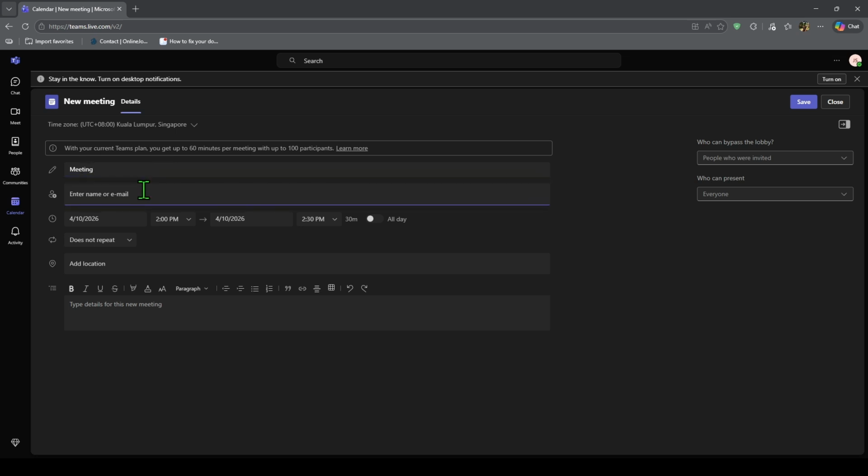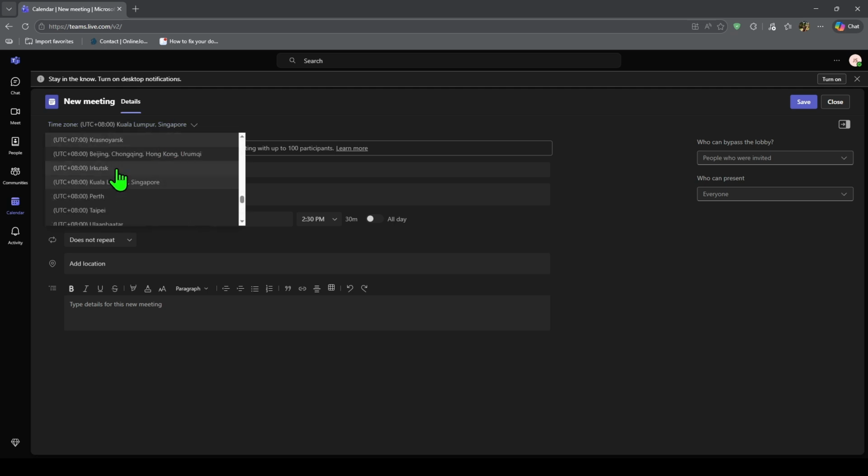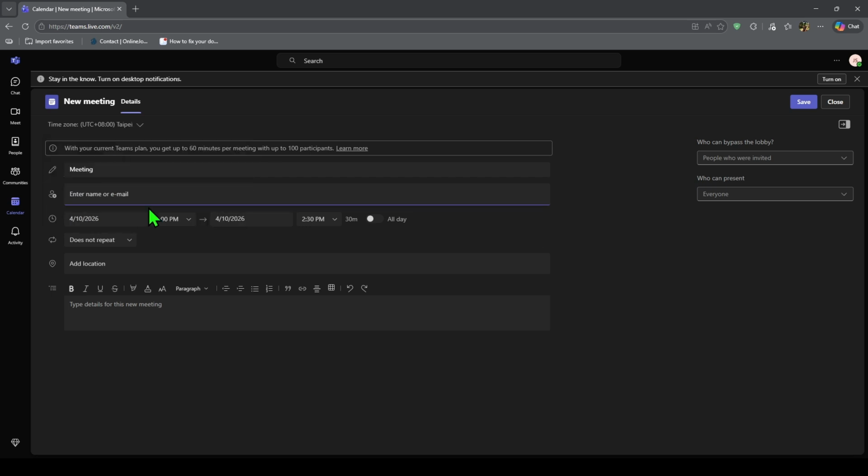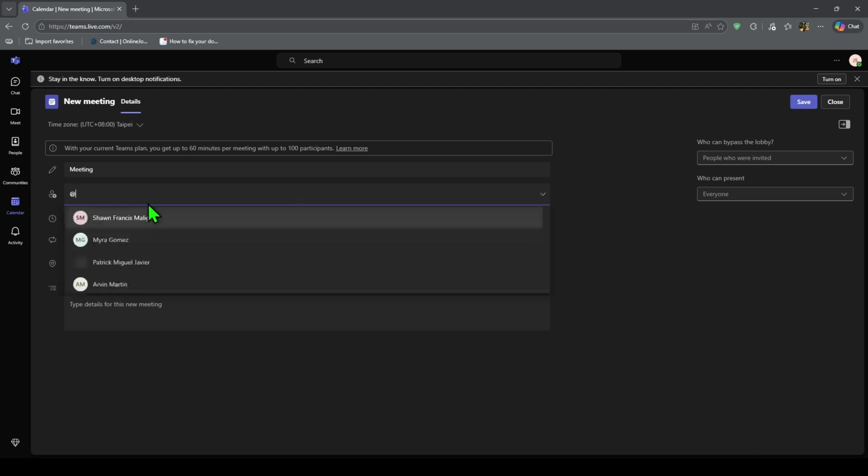Now start by typing a title for your meeting. Make the title clear so everyone knows what the meeting is about. After that, add the names or email addresses of the people you want to invite. Teams will usually suggest contacts as you type, which makes this part faster.